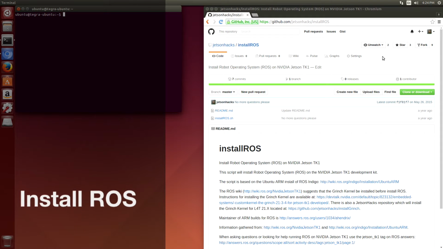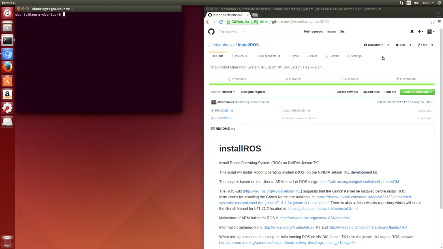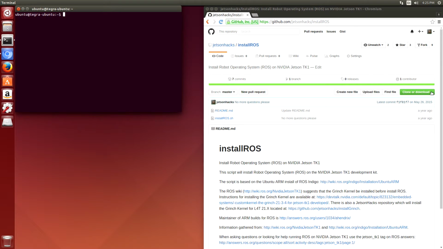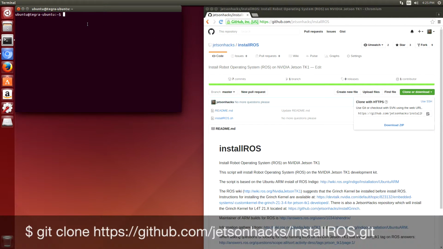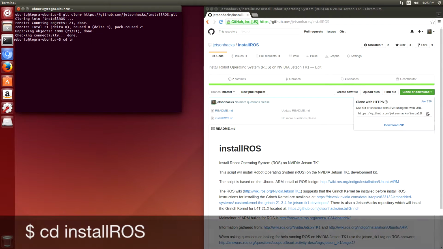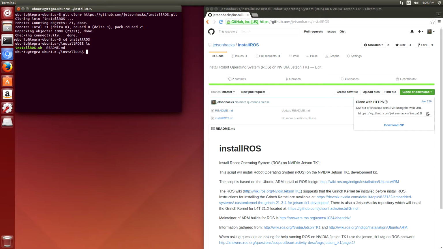Let's install Robot Operating System. Robot Operating System is frequently referred to as ROS. This is the ROS Indigo version that we will be installing. Let's go to the installROS repository on the JetsonHacks GitHub account. We'll clone the repository. Let's grab the address. Git clone. Let's switch over to the installROS directory and execute the installROS script.